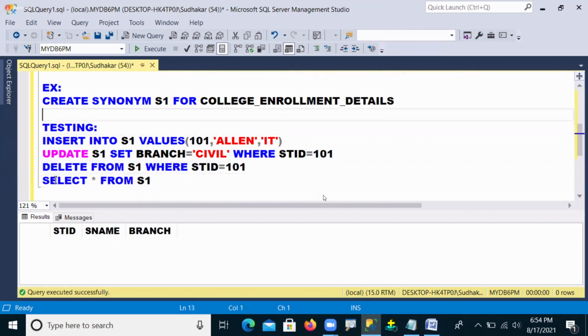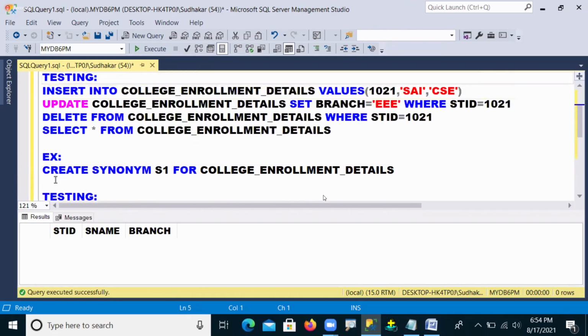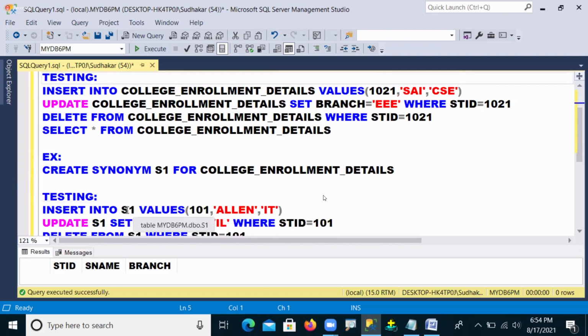So now in this case, see how easily I'm writing my queries without using my lengthy name in my query. With the simple shortcut names I'm using in my queries, I do operations on this college enrollment details table. So like this, you can create a number of names on your tables. This is one small topic, guys.